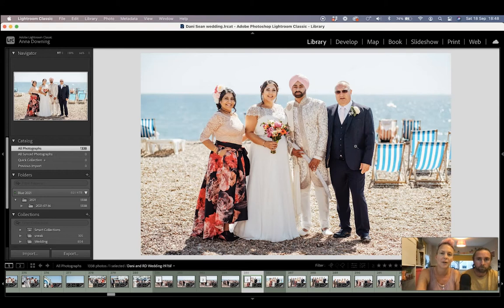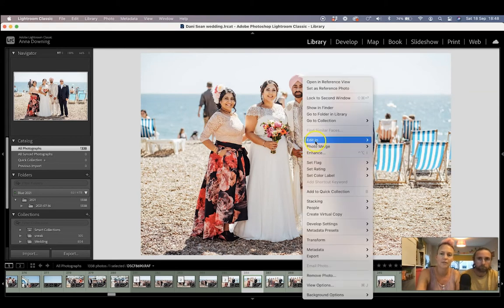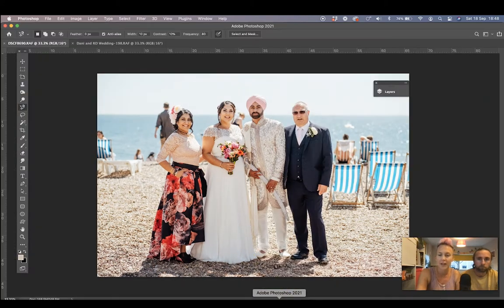So we are now going to go into Photoshop and clean it up. What I do to get in Photoshop is right click and go to edit in and edit in Photoshop. And I've got one here, one I prepared earlier. So here is the original photo. So let's start getting rid of these people.